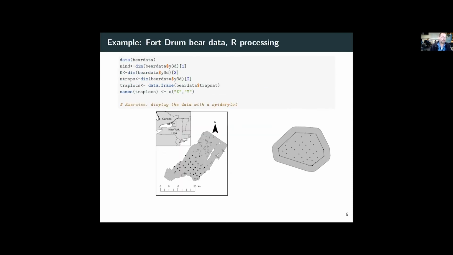So we're going to do an analysis of the Fort Drum bear data. I introduced this a little bit yesterday, although I think in the context of the abbreviated lecture, it was a little bit without context. So I'll give a little more detail on the Fort Drum bear data here. This is one of the data sets we have available in the oSCR package. So if you type data(beardata), the first line of our code here, you'll have access to the data objects that come with it.